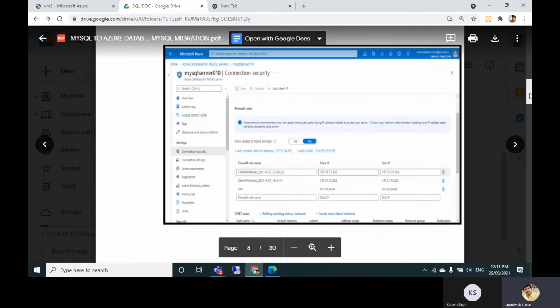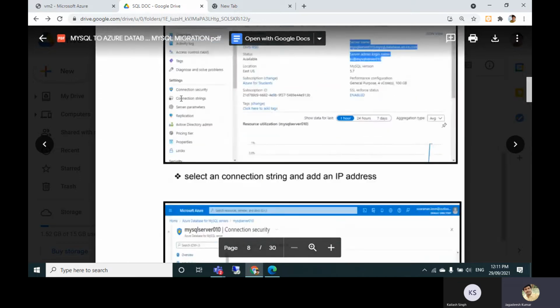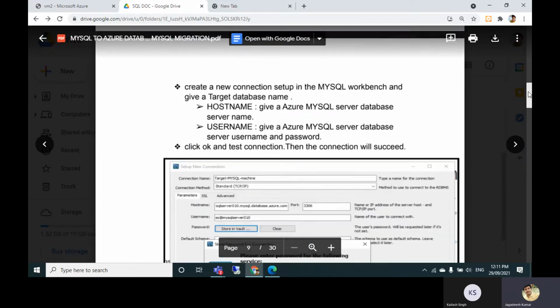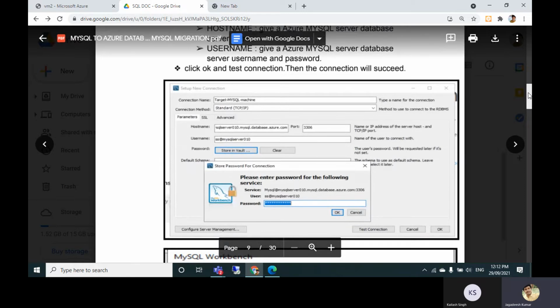Then we move to this. Here we can overview this. Then we go to the connection security. Just go to the connection security and add our IP and click this allow access to Azure services and save that. Save it.